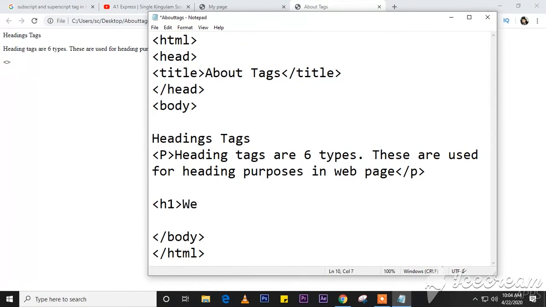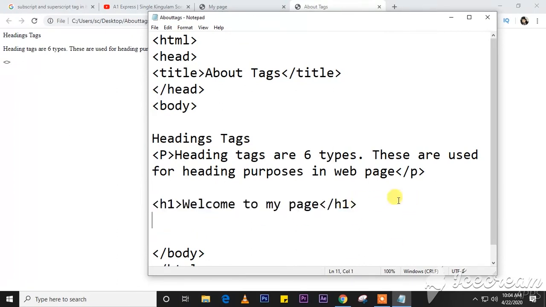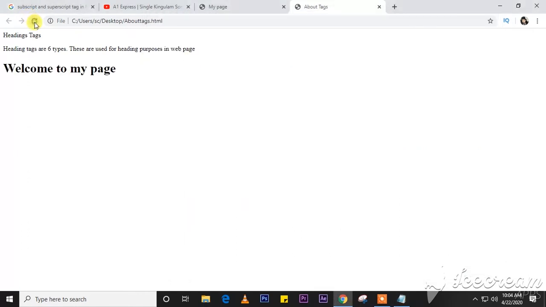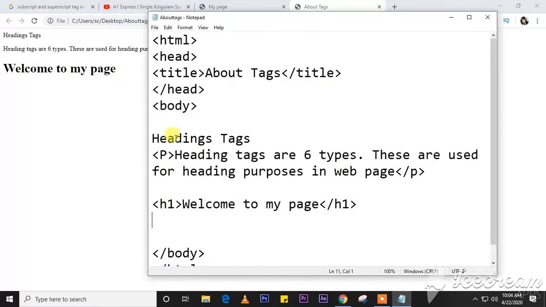Write H1, welcome to my page. H1 should be closed. Click on Save, go to your web browser and refresh it. See here, you can observe the first tag. The H1 tag came with letters in bigger size. That is called H1. I told you there are total 6 tags, H1 up to H6.